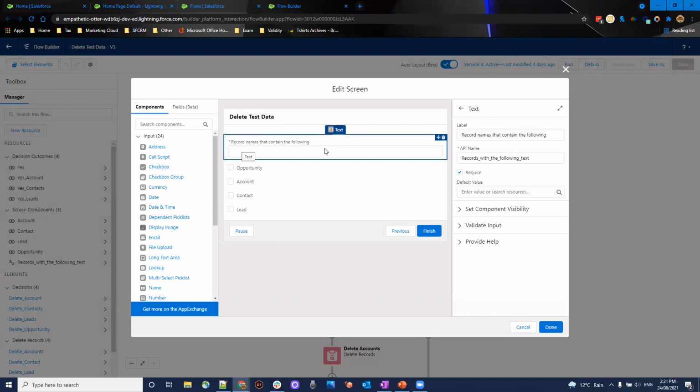So what this is going to ask the admin to input is the word or values that a particular record name contains. I've also added some checkboxes. Now, this allows this to be a bit more dynamic to work across multiple objects. So maybe you did this only on opportunities. You created some test data for opportunities, and if you delete the opportunity, you'll go ahead and delete the product, et cetera, right? You could go ahead and do that.